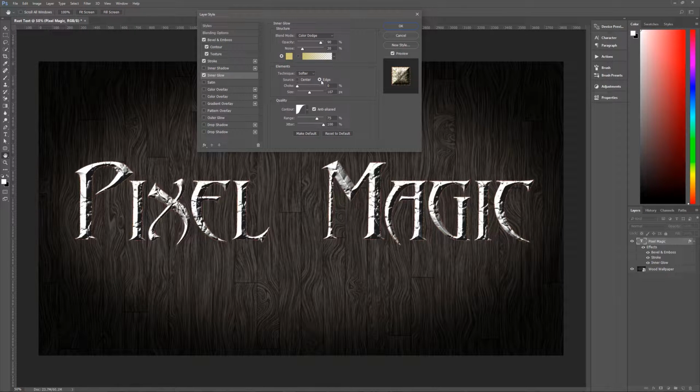The source will be the edge, so that it comes in from the edge, not out from the center of our text. Choke is going to be 0%. Size is 107 pixels. Contour will be back here at the Gaussian. Anti-alias is checked. Range is going to be 75%, and jitter is 100%.